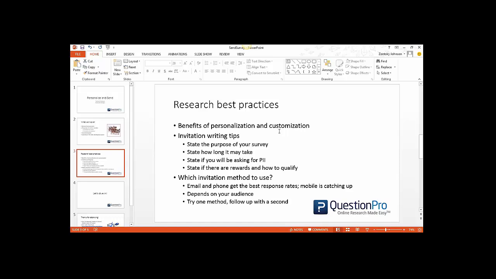The next research best practice, so you've done the personalization, you've done the customization, you're ready to put together that email invitation. There are some tips for writing this invitation that also increase response rates. First, stating the purpose of your survey. Tell them why they are taking the survey. Tell them how long it may take. I actually read something last week that said that there is research that supports the fact that when you tell respondents how long your survey will take, it can actually increase the response rate, especially if you're doing something like a 10 to 15 minute survey. It will increase the response rates because they know what they're getting into and they know how much time you're asking of them.